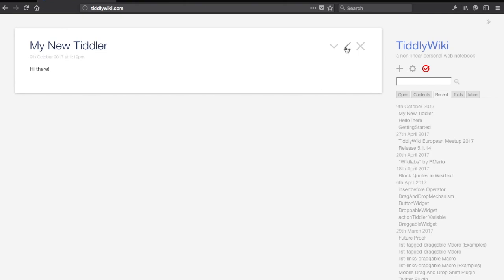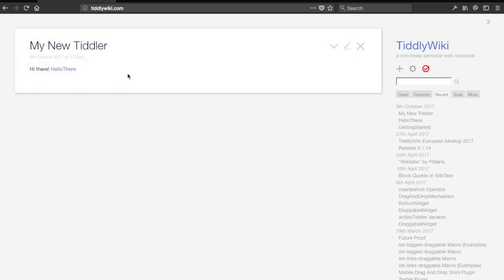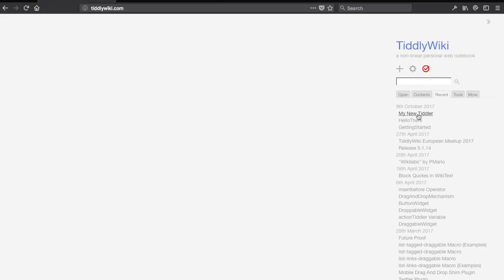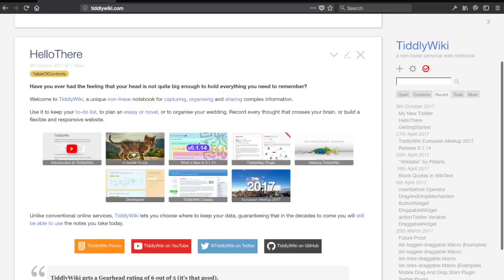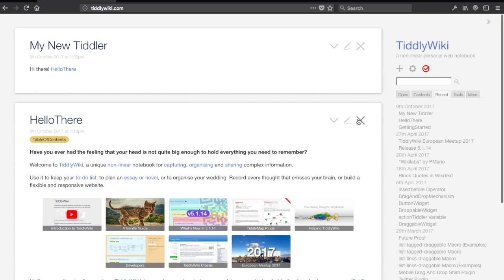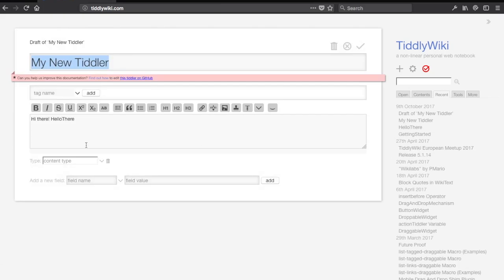And that's pretty cool. Another great thing about TiddlyWiki is that we can put links from one piece of content to another. So here's the tiddler that we just created, and here's a link to the tiddler called Hello There. Now that link actually forms itself because Hello There is written in what's called camel case, which means that there's a capital letter in the middle of the word. That triggers things to automatically be a link.